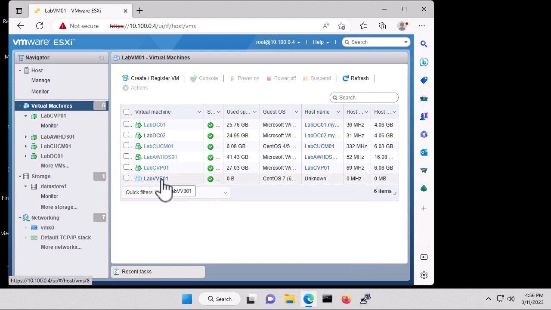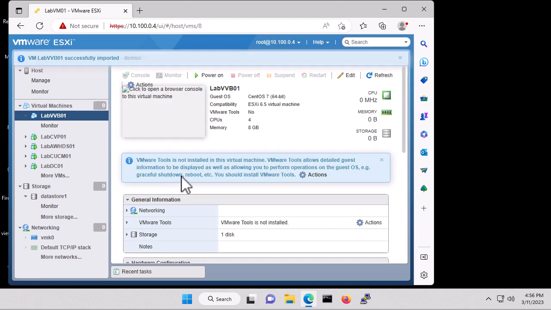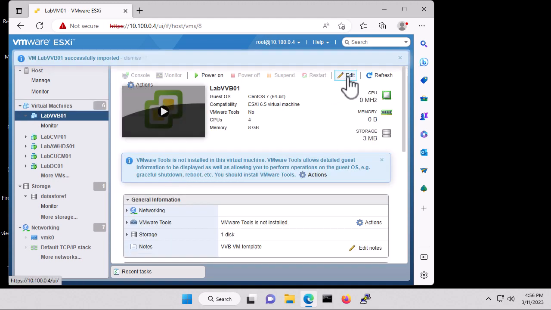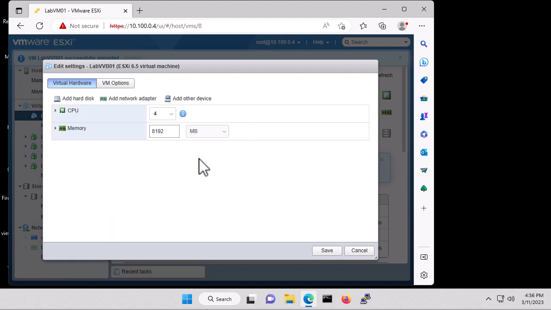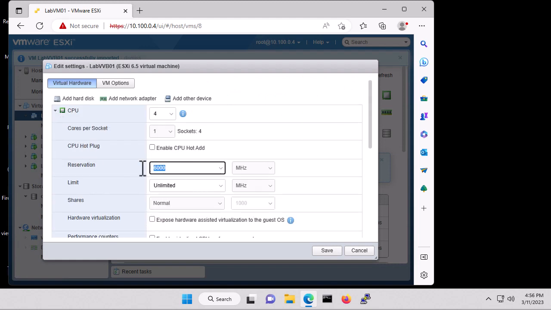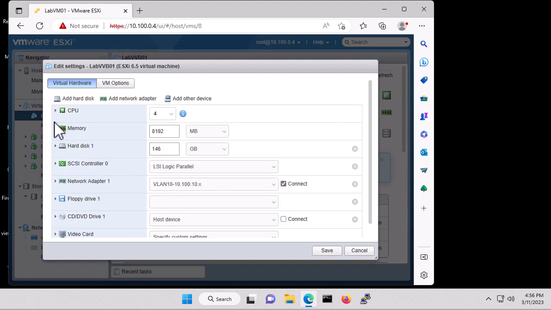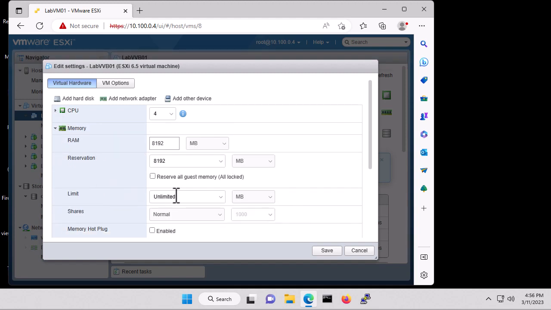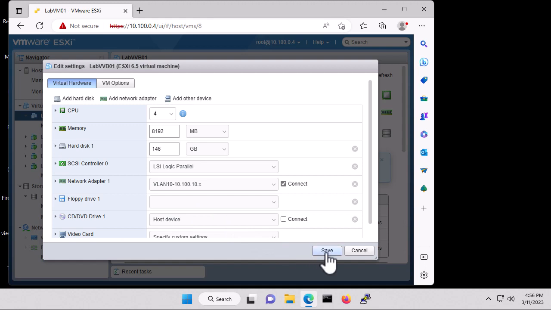Now I'm going to click on Lab VVB 01. I'm going to click Edit. I'm going to go in here to CPU, change reservation to 0. I'm going to go into Memory and change that reservation to 0. I'm going to click on Save.